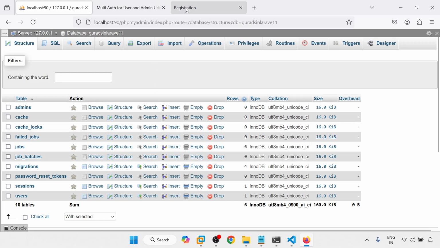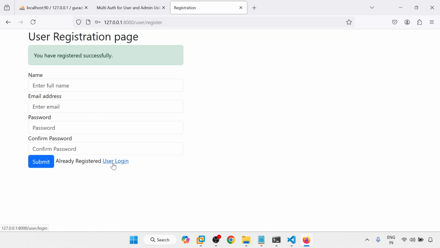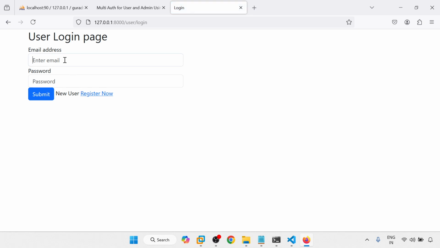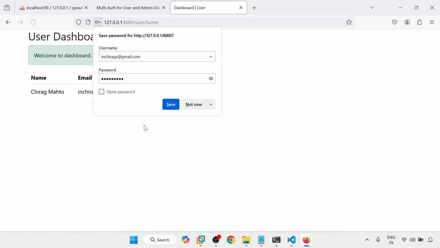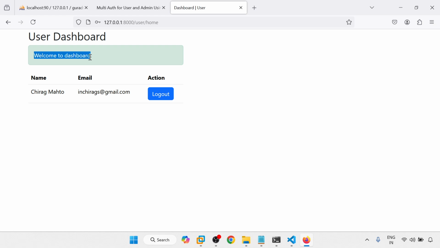So now I'm going to log in with that. Click on the login, chirag@gmail.com. So I'm able to log in to the dashboard, and this is the user dashboard and my data is present there.